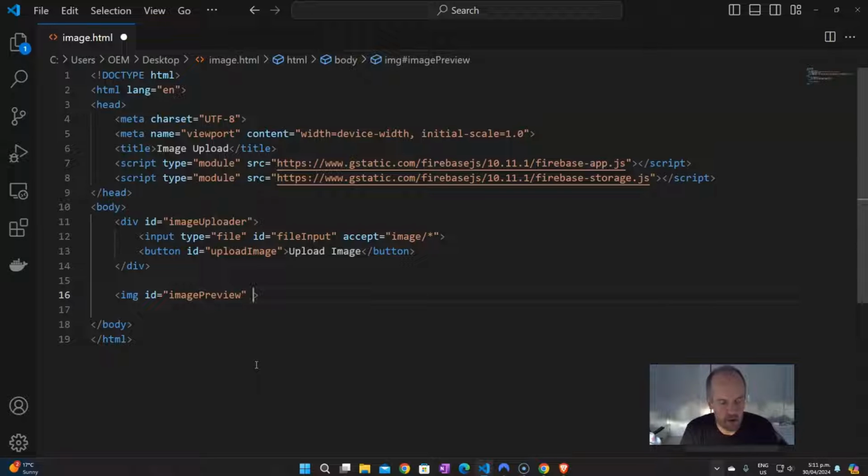But also, I want to say that there's a source of this image. The image has to come from somewhere. So we need to get this image from Firebase. So I can't name this image yet.